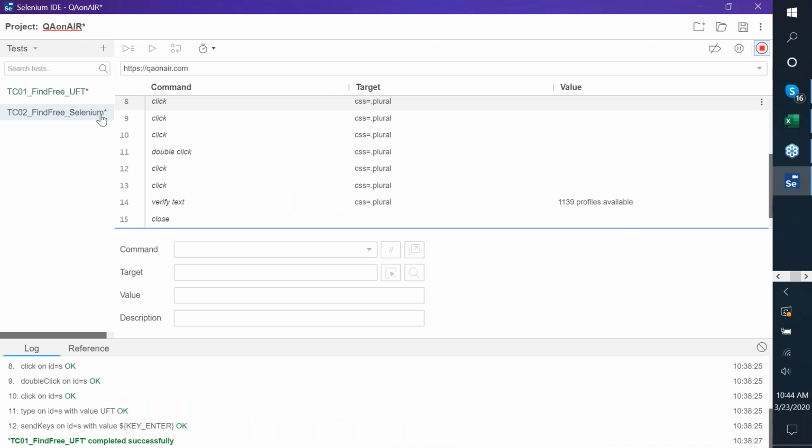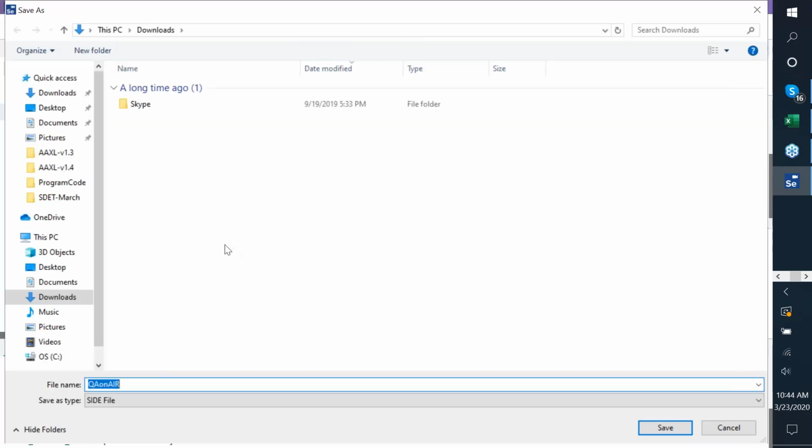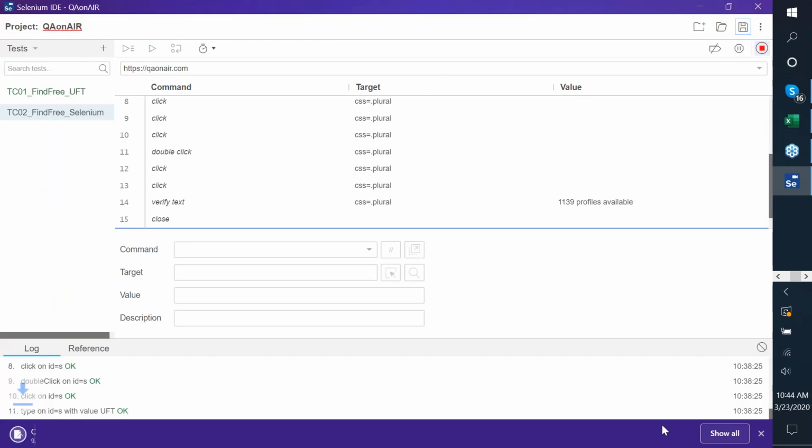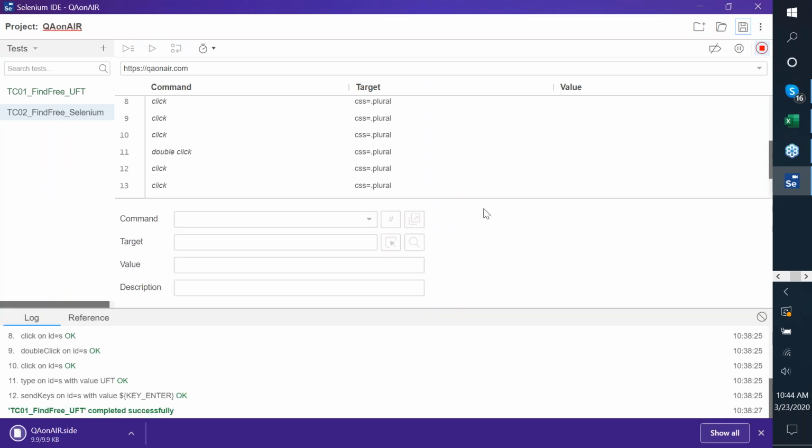So there are my two test cases now, all done. So I save this. It's my QA on air overall. Let me put it into SDET March. So basically the format is side, it's Selenium IDE. Earlier, at the very beginning, it was HTML format in a tabular form and so on. This has multiple test cases in it. So that's done.